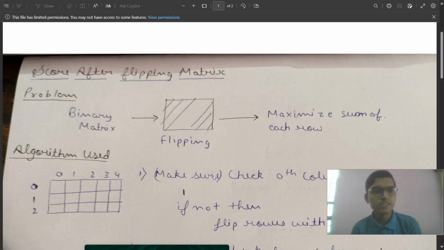Let's solve today's LeetCode question, that is Score After Flipping the Matrix. First of all, understand the problem. What is the problem? What we are given and what we are supposed to give to the problem setter.